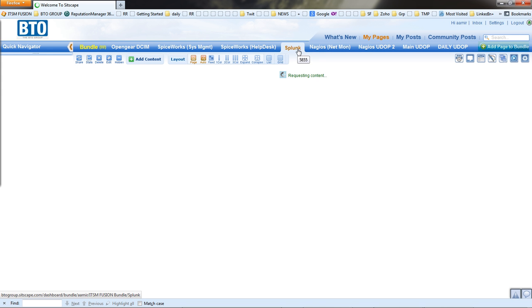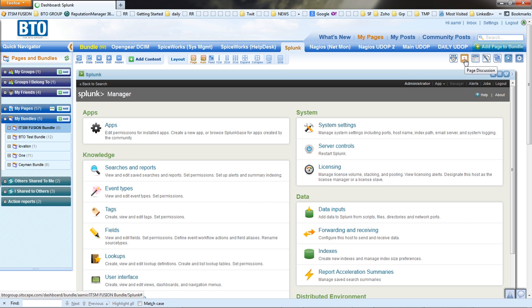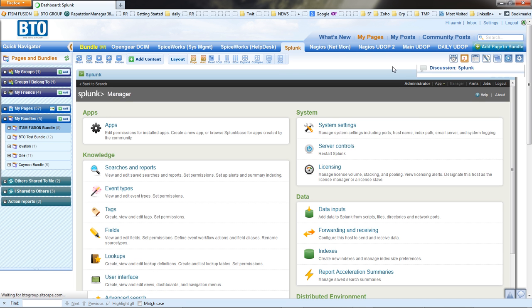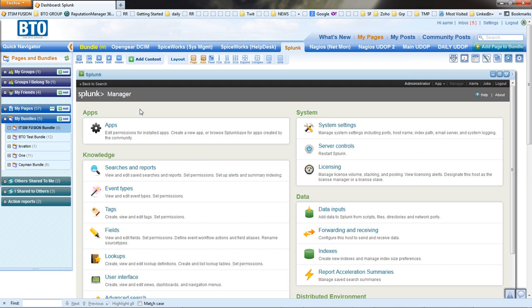environment. Now, all of these pages have multiple functionality built within them. One of them is the ability to collaborate on the page. And that ability allows you to actually add content within a discussion box right on the page. So I'm going to show you Splunk, which is a log and monitoring reporting tool. It has very, very good search capabilities, along with another application called Nagios, which is basically an open source monitoring software. And let's go ahead and minimize this, and I'm going to basically go back to search.